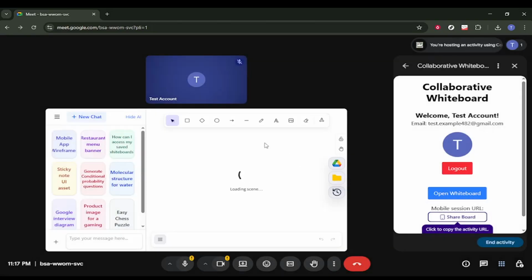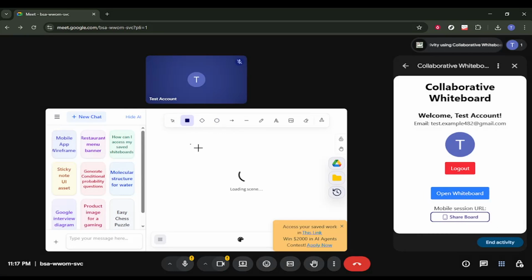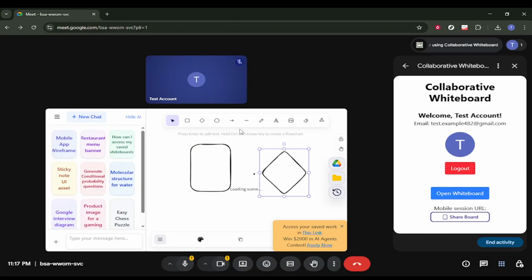Finally, click the chevron right icon. This typically indicates moving forward, expanding details, or continuing to the next part of the add-on flow. Once you do this, you are set to proceed with using the collaborative whiteboard within your Google Meet session. That covers everything you need to know.